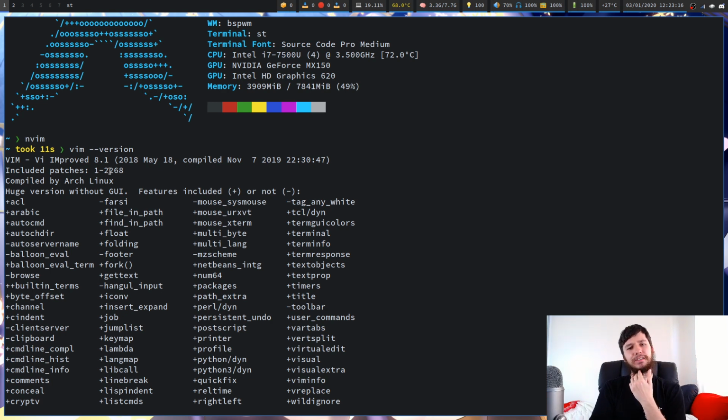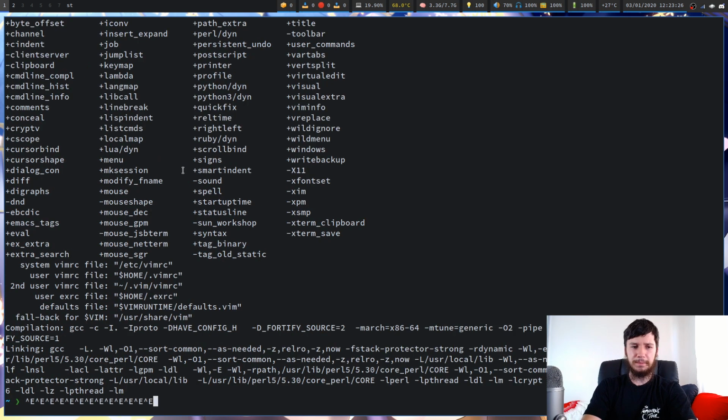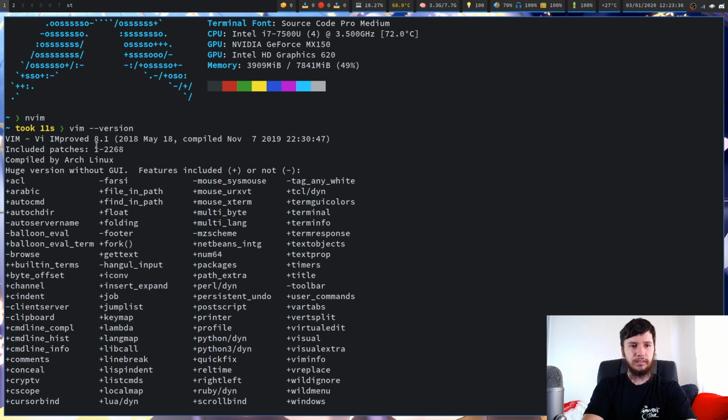You might be able to get a different version of Vim, maybe from wherever the source code for Vim is stored. You can probably do it, or maybe there's an Arch package for Vim that has the actual modules correctly installed, but anyway, let's just go ahead with this. This version will work. So 8.1 with the 1-2268 patch.